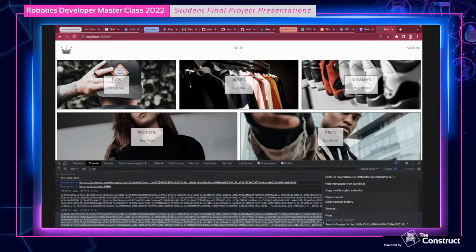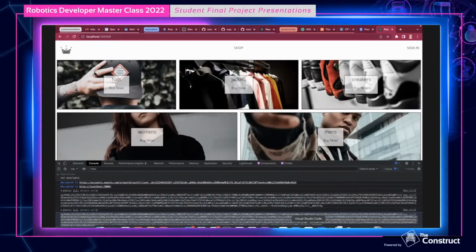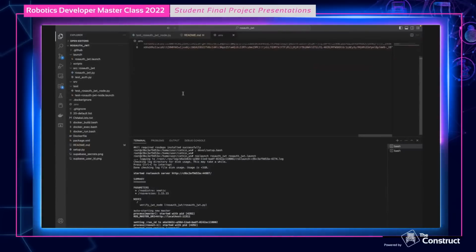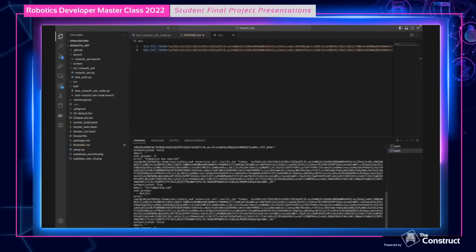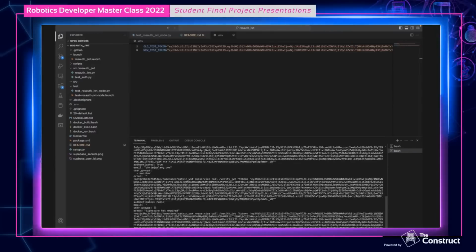So right now, I'm just going to copy this token, and I'm going to paste that in here. So the first thing we can do is we can actually try now to do just the ROS service call and do it right this time. We just paste that in. Let's see if it works this time.